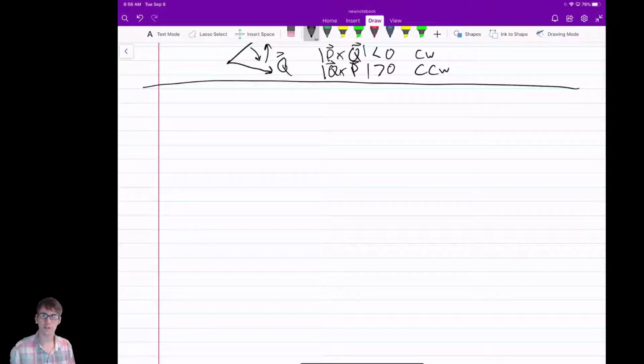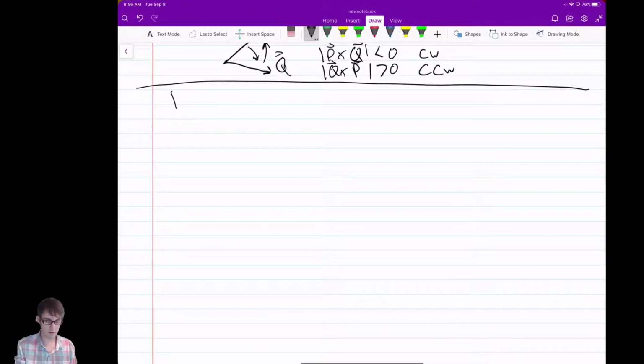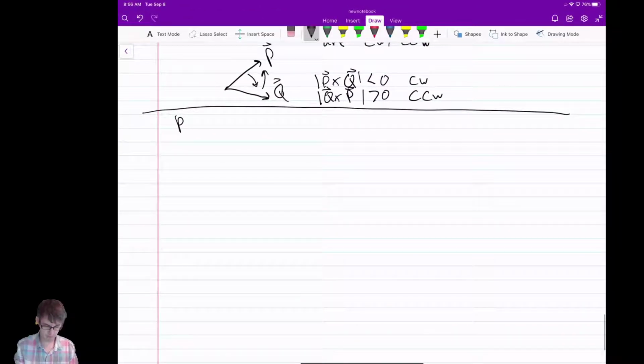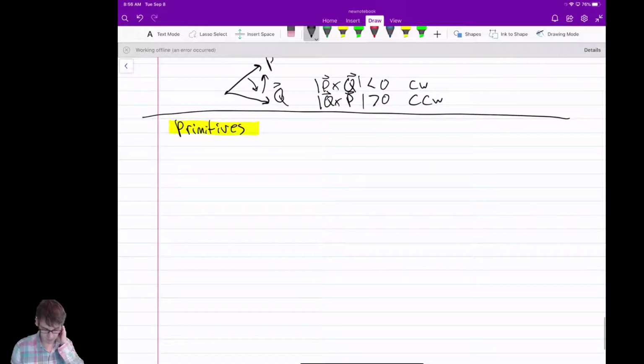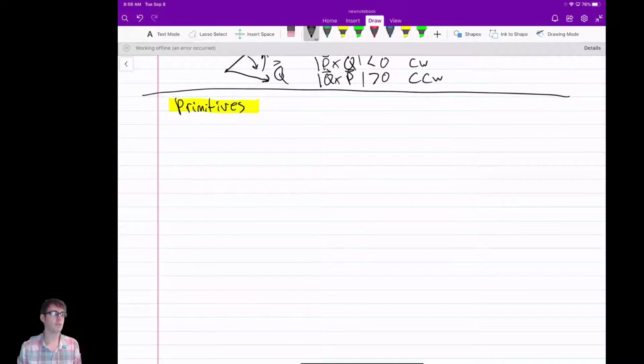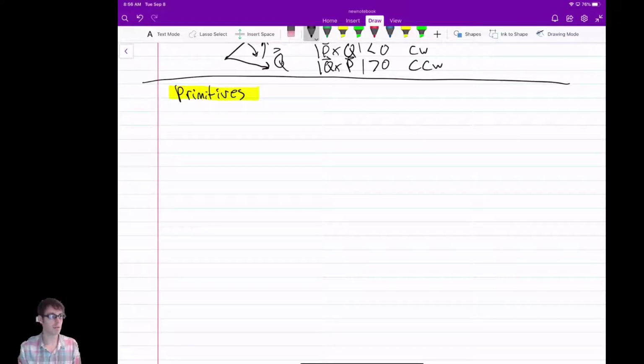Hello. So let's continue this unit by talking about primitives. No, we're not talking about first year students. We're talking about the basic building blocks, geometric building blocks of graphics. So geometric primitives. So we have some classic primitives.